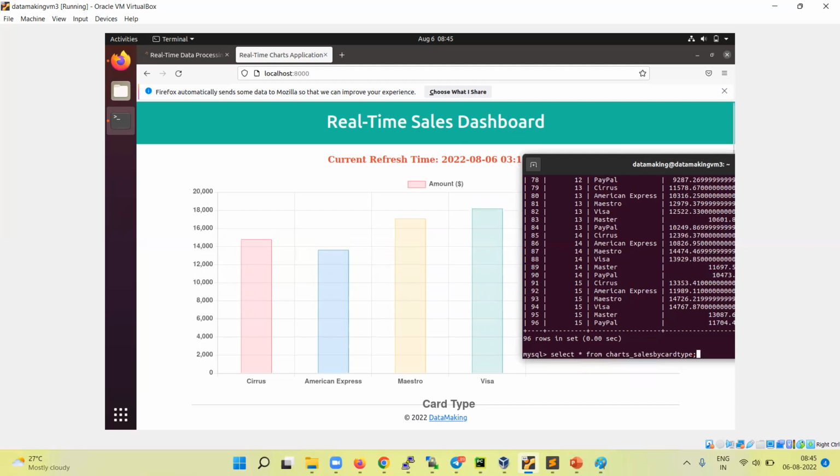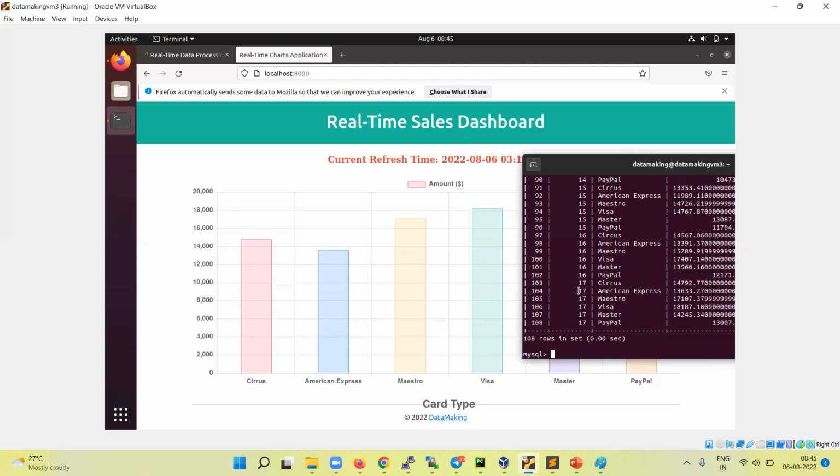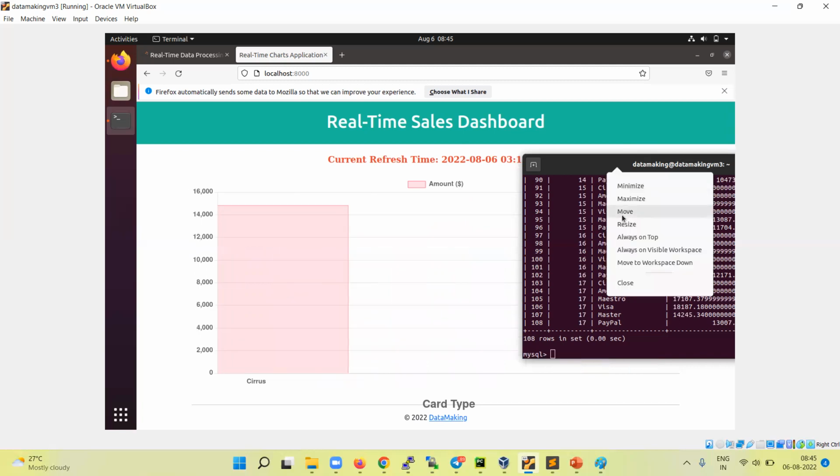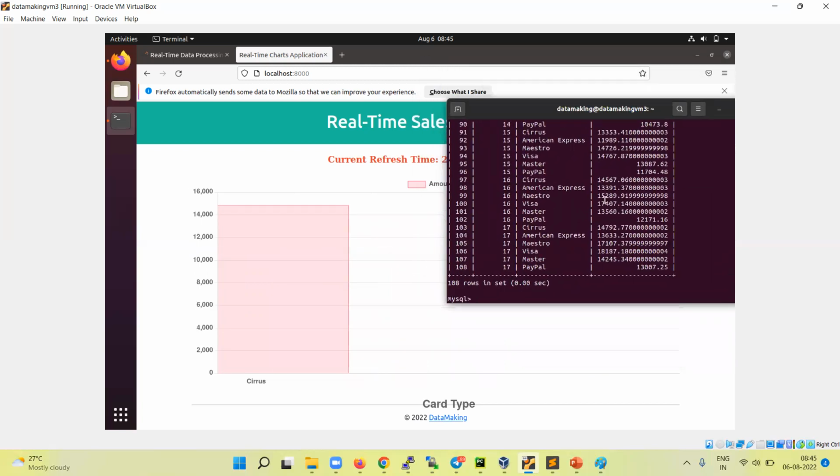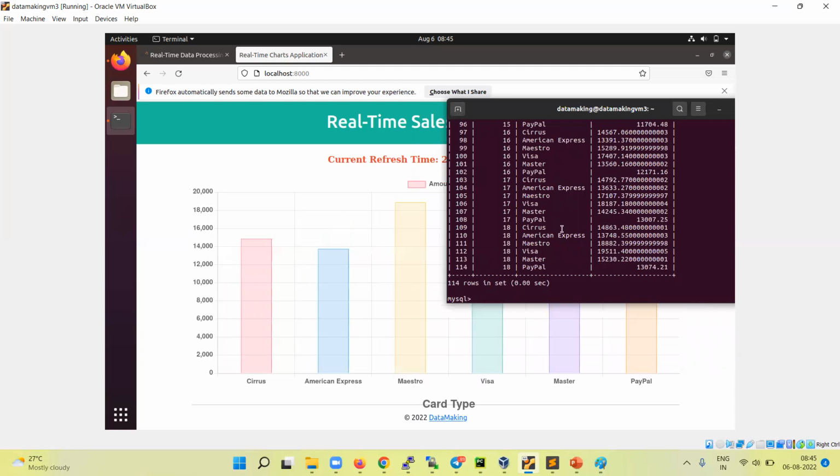Good. Now you see the 17th batch data, and the master code was this one, 17107. We'll wait for the next batch. There's some little lag actually, right? Initially this first bar is coming, then later the other bars are coming.